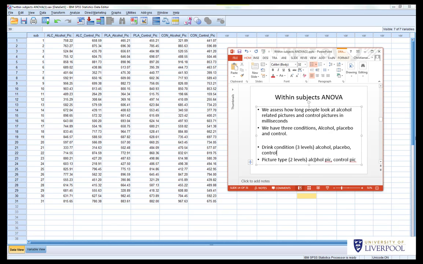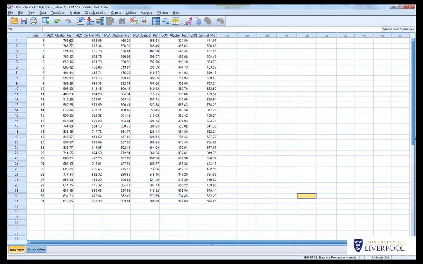We've got how long they looked at alcohol related pictures in the alcohol condition, how long they looked at alcohol related pictures in the placebo condition, how long they looked at alcohol related pictures in the control condition, and then the same for the control pictures as well. Because it's a 2x3 design, there are 6 conditions, 2 times 3, which participants undergo, and you can see every single participant has got a score for every single condition.